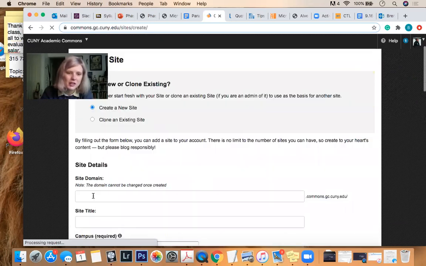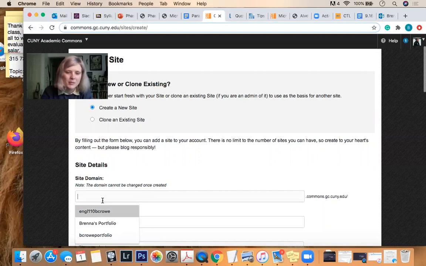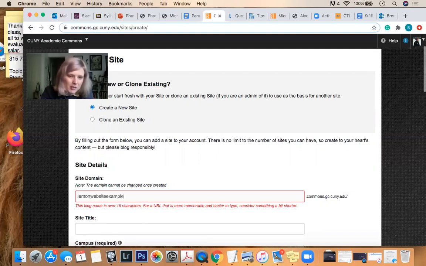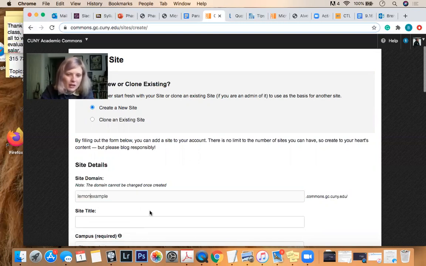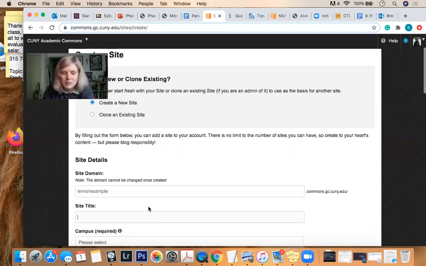I know we went over this in class. I know there's some rules with the domains. But here, we'll just make it a lemon website example. That's going to tell me, okay, my blog name is over 15 letters. So I have to do lemon example. And then it didn't block it, so that means it's good.